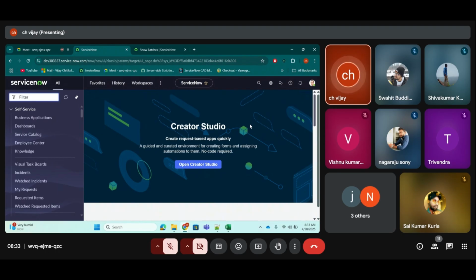Today, I thought of covering a new concept known as update set. And from tomorrow, I thought of going for coding and scripting, starting with client script. But I don't know whether I can do it today or not, because at 8:50 I need to drop off. We have an interview at 9. I'll try to see at least how much I can cover.